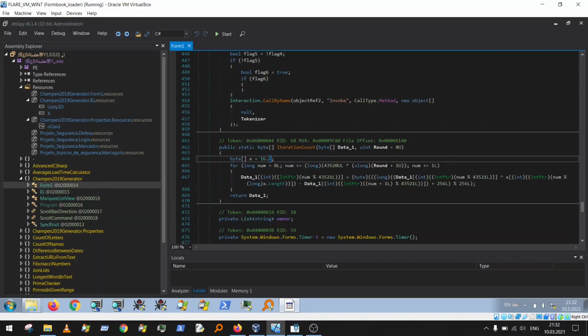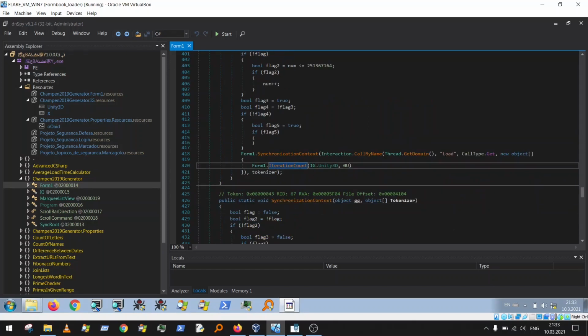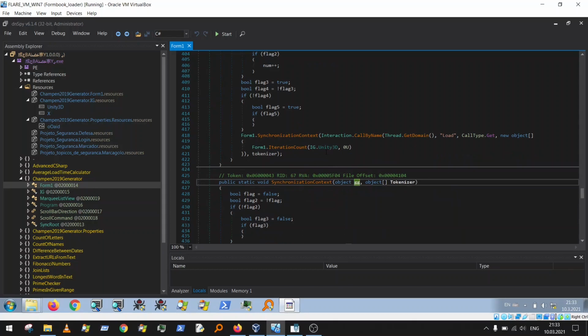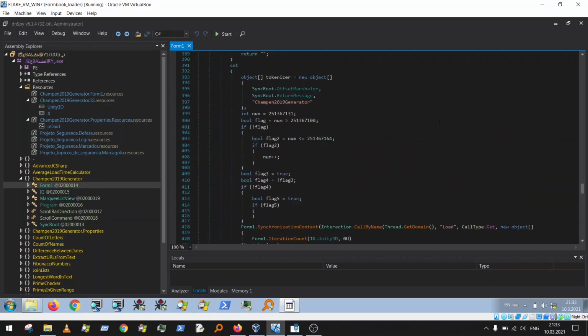And you can see it here, the x goes here, the bytes, and you can see here in the XOR routine. Yep, and returning some data. And as you can see, this data will be loaded to the memory, and the object which is loaded to the memory is passed here to the synchronization context. So Unity 3D as a resource will be decoded to the module. This module will be dynamically loaded into the memory, and then the object in memory is passed here to the synchronization context, and also the tokenizer, as I mentioned before.